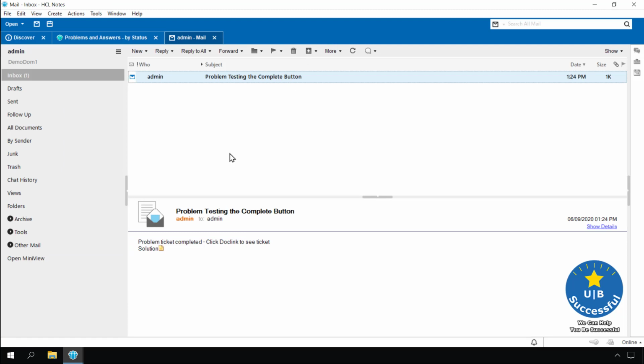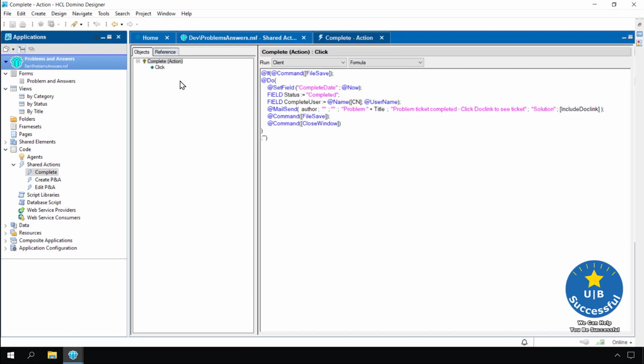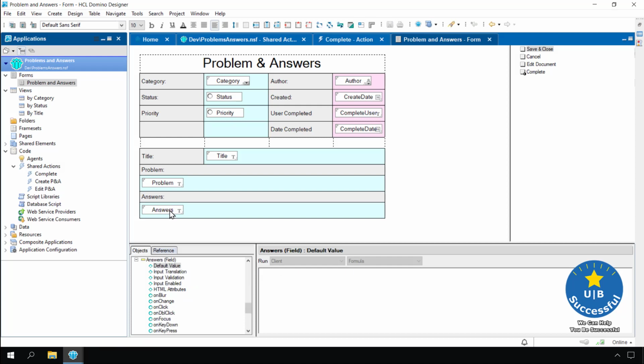Go back to our Domino Designer. Go to our shared action. Open Complete. Let's look at the mail send command and see if we can identify the issue. The message was sent to the author, so that's good. The subject line had the word problem in the title of the document. The remark portion of the command was in the body of the email along with the Doclink. Seems that the only portion missing was the solution. But wait, our field wasn't solution. It was answer. Change solution to answer.